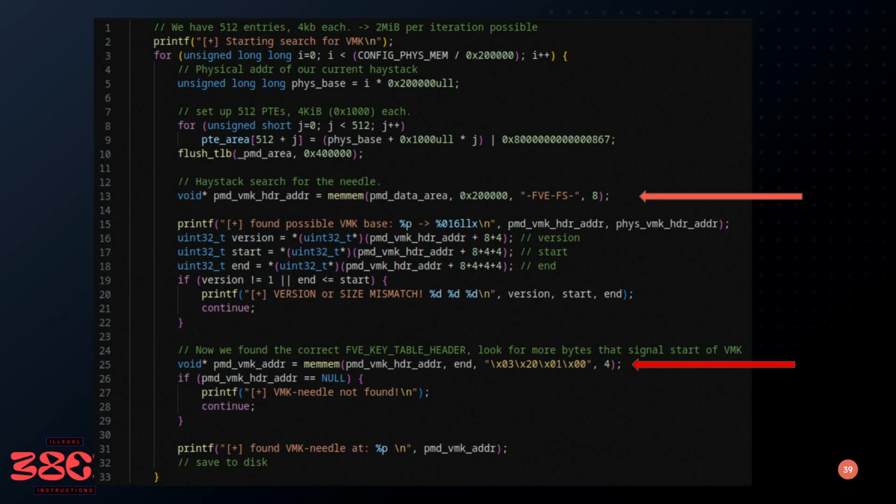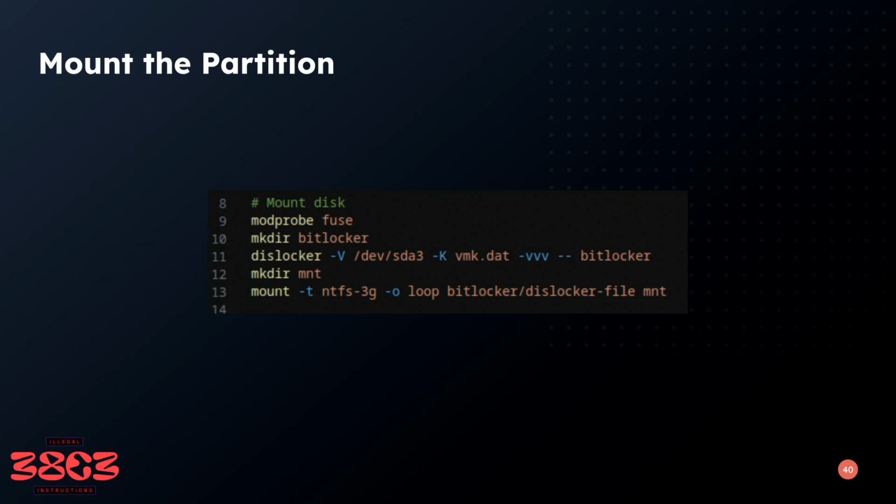So then there's this second version check. The version needs to be 03200100. And if you find that, then you know that some bytes after that you found the volume master key. One final step: we found the volume master key, and we actually need to mount it.